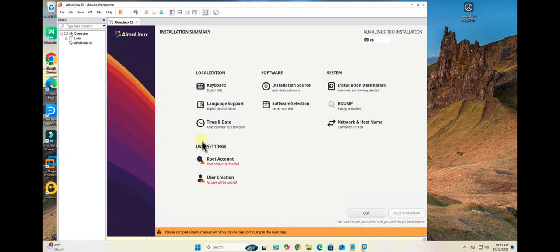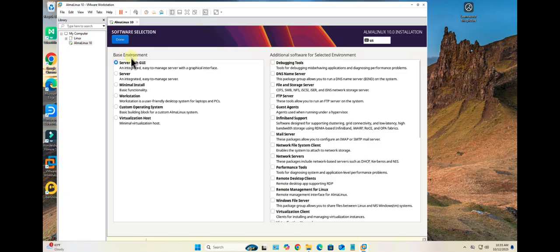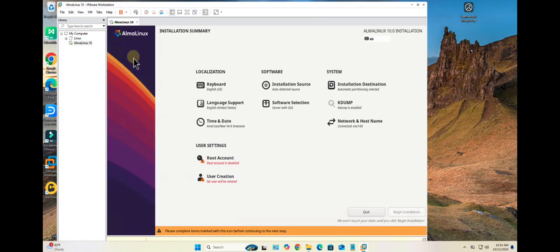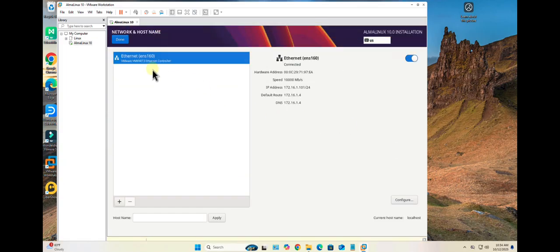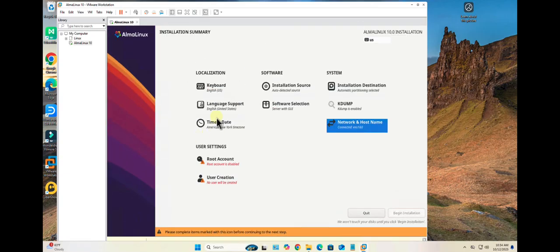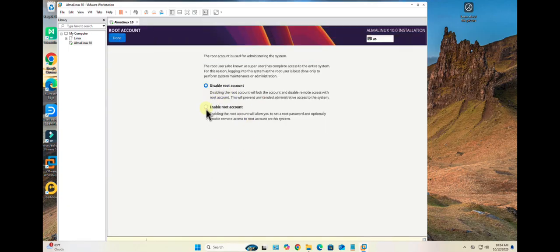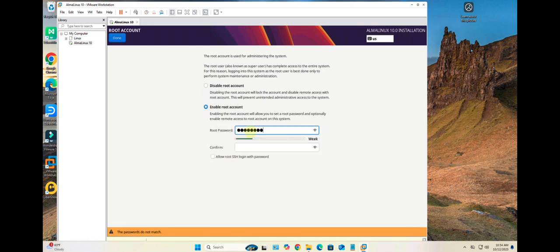Click done. Now next you can change what type of base environment you want. You have different options here. I'm going with the default, which is server with GUI. Then the network, if you're using DHCP, you should get an IP assigned. And then you can change your time and date. And then you have the option to set your root password or to enable root account. So I'm gonna set a password here.